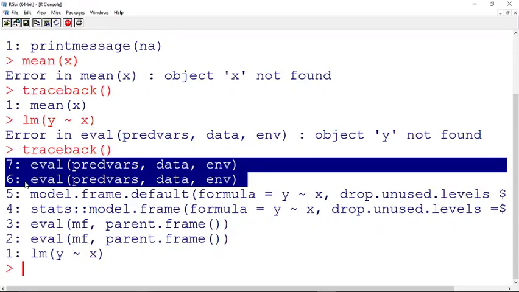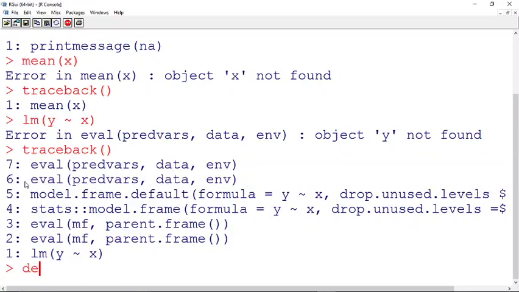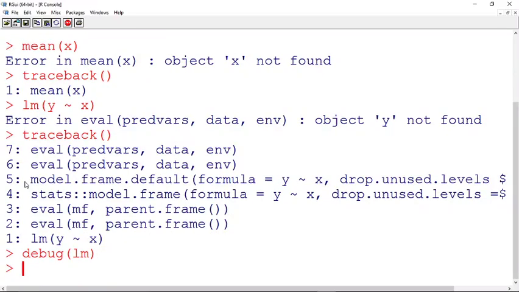So the next tool which is available, we call it debug. There is a function called debug which will help you go with the interactive debugger. Suppose I say debug of lm. It means whenever this lm is called, it will start debugging. So let's try it out.